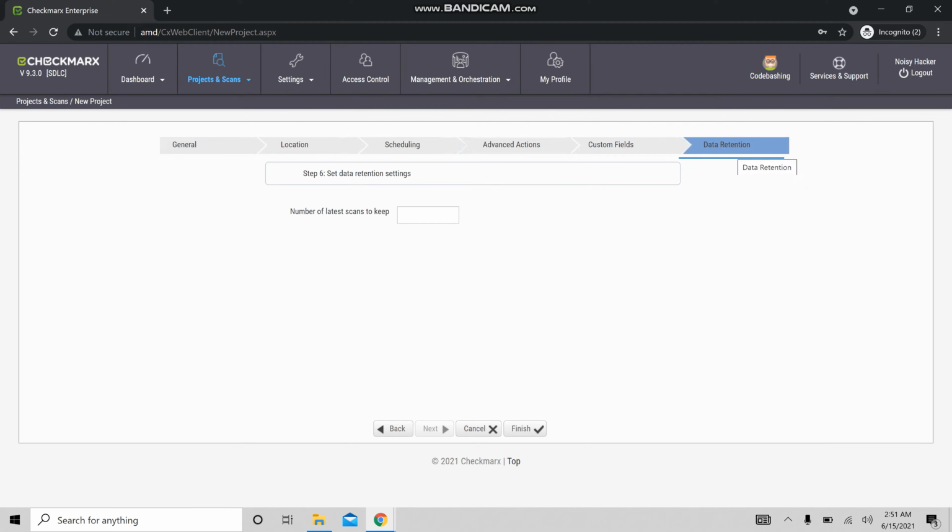And data retention, so in this case it's going to delete the scans. So if I give 5, and you perform the 6th scan, it's going to delete the first scan. Okay, it only allows 5 scans to stay. In my case I'm not going to do anything. I'm going to leave it as it is and click on finish.